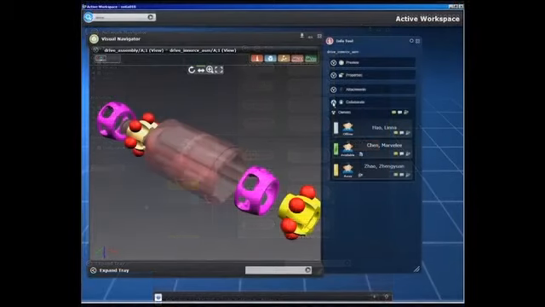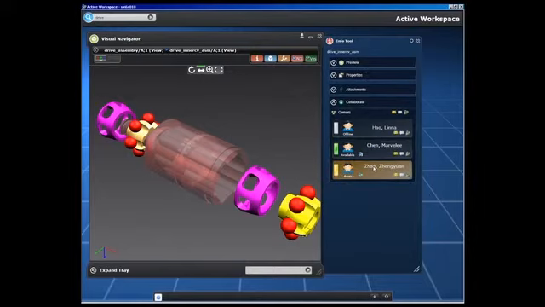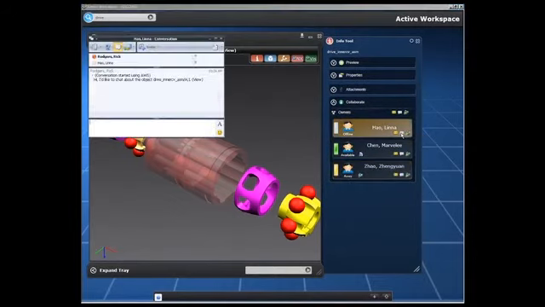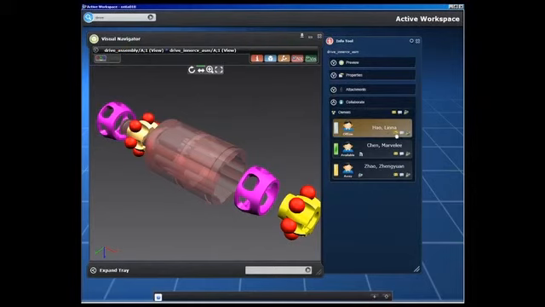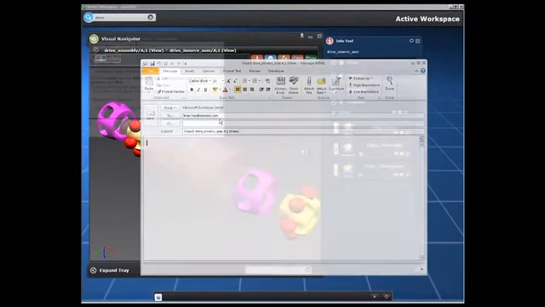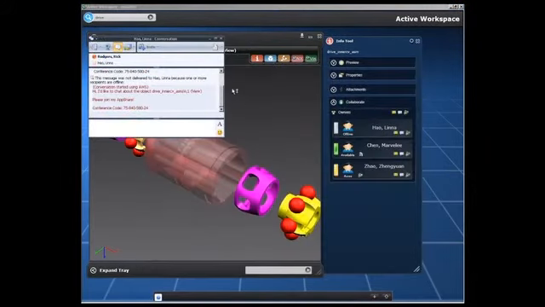Once you've identified the information you want to investigate in further detail, Active Workspace makes collaboration seamless by presenting you with a list of key stakeholders for the information that you're looking at. You can immediately begin collaborating via tools such as instant messaging, email, or even sharing your desktop with Teamcenter's application sharing tools.